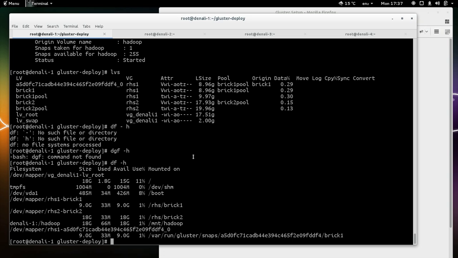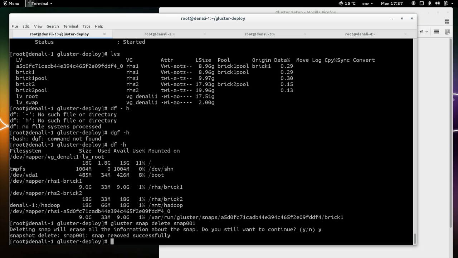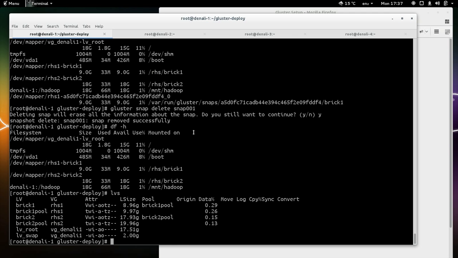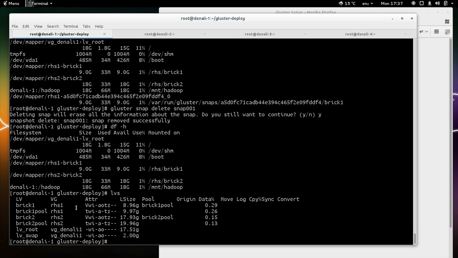So let's delete it and just verify that goes away. Cool. And it has actually gone away. If we do an LVS, you'll see that that LV that did exist, which was the snapshot LV, has now disappeared. Nice and clean. Cool. Thanks for watching.